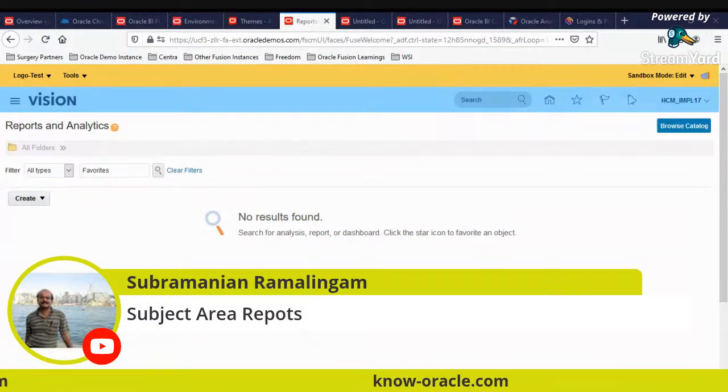So we are talking about OTBI reports. Are these reports restricted to offering user having access to like financial and HCM? I did not get your question, Ashish. However, what I understood is, are these reports restricted to offering user having access to only these? No, you can have access to any subject area if you have got proper roles. So you can create reports.